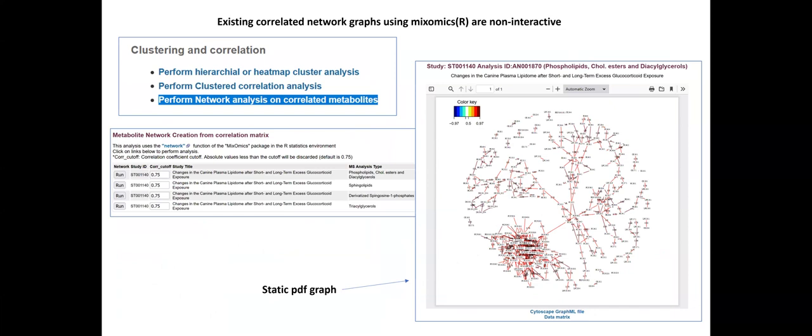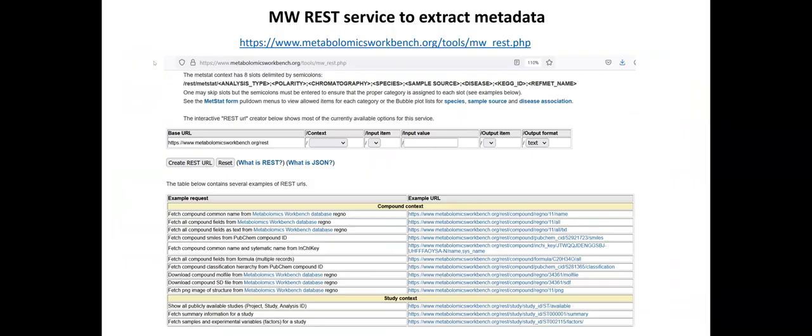Here is another example of building a network based on a mixOmics package. This one is non-interactive, but I believe we do have the ability to select different cutoffs for the correlation so that we can get a more dense or sparser network here. And for all these results, we provide a way to download the results, whether it's a PDF file or in some other format.